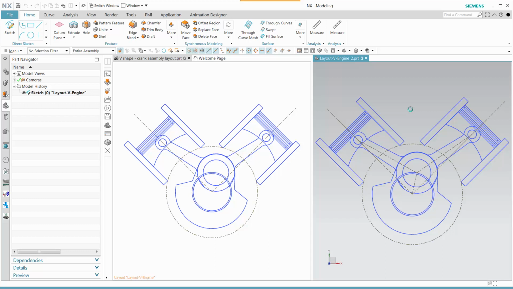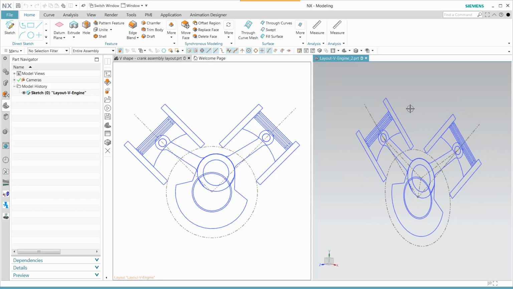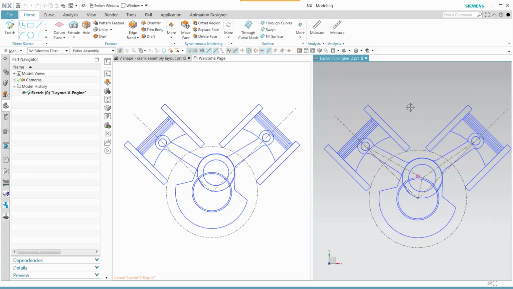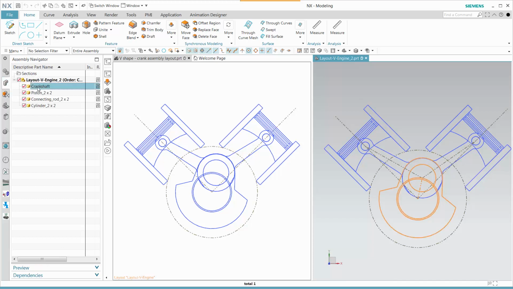Let's activate the sketch. We see that now it's in 2D sketch. And then if we go to the assembly navigator, we see all the names of those components that we saw earlier. Now they are part of this particular assembly.